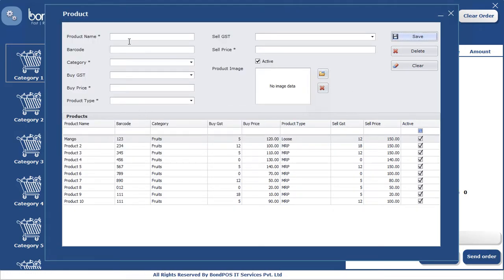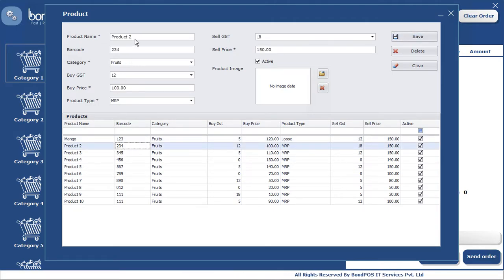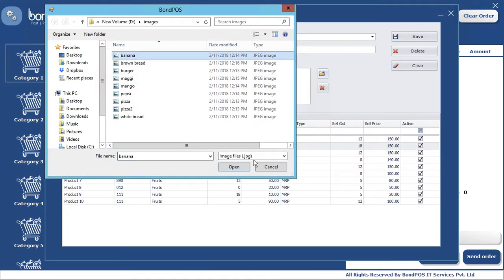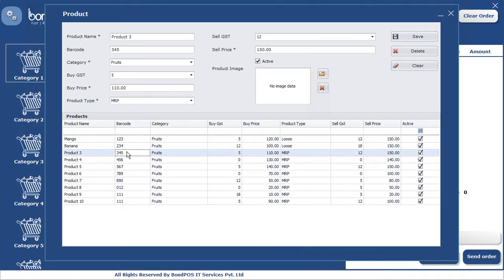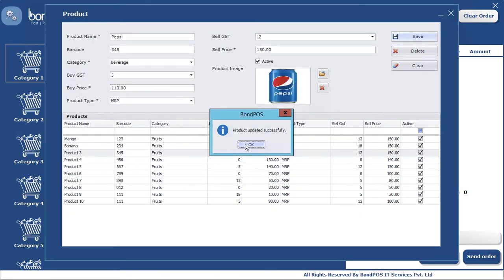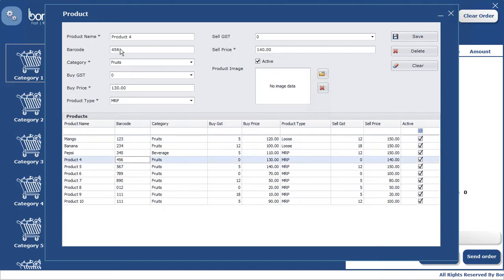Okay. Now we go to second product and we change the name to banana and we make it a loose product and we pick an image of a banana and we save the picture and the product. Product 3, let's say we make it Pepsi and we make it a beverage and we choose a picture of a Pepsi, and we save this.